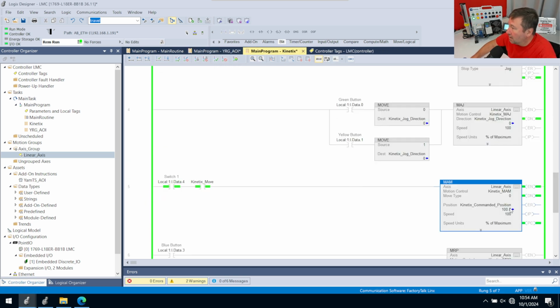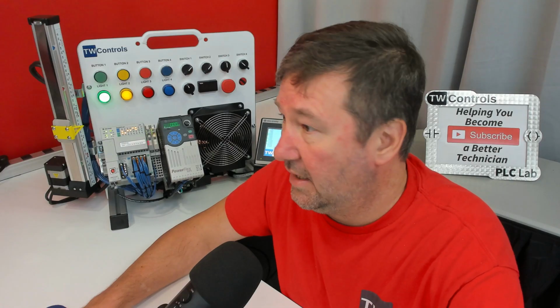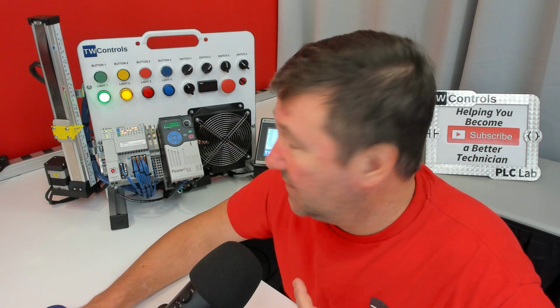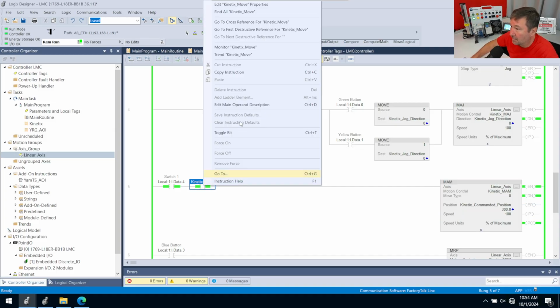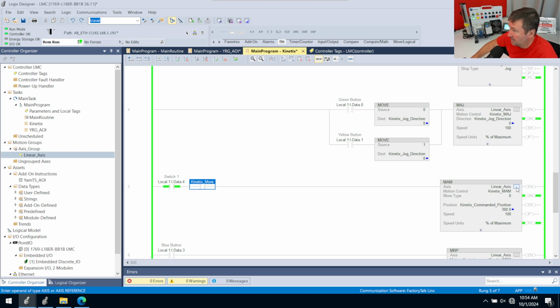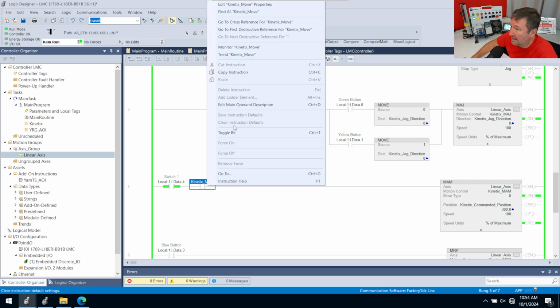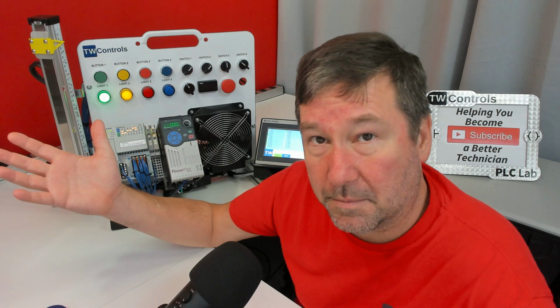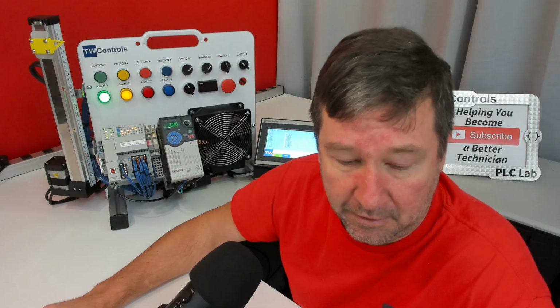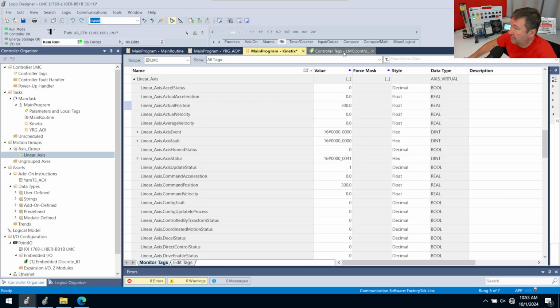And now if we go over here and we put a commanded position of 300 in, then when I hit the enter key, it doesn't move because we need to toggle our Kinetix move on and off. So it has to see a false on that, and then it has to see it go true. And the moment we do this, it'll run up to 300 millimeters. And if we go look at our actual position, then we're at 300 millimeters here.